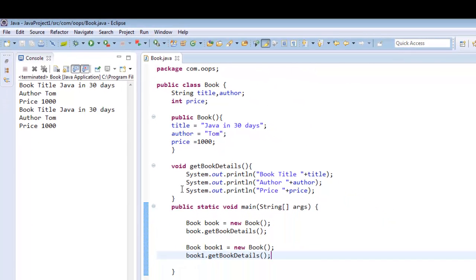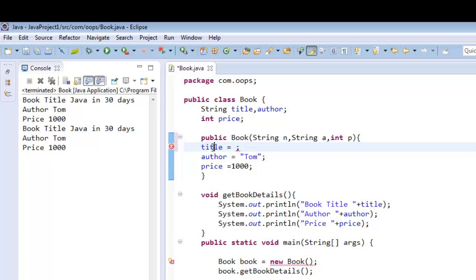How to create parameterized constructor? It is very simple. Whatever parameters you want, you will have to pass it inside the constructor. So string, for name I am passing it as n, string author I am passing it as a, and for price I am passing it as p. For this instance variable title, I am assigning this value n. For this instance variable author, I am assigning the value a. For the instance variable price, I am assigning the value p. So the local variables n, a and p are assigned to the instance variables.